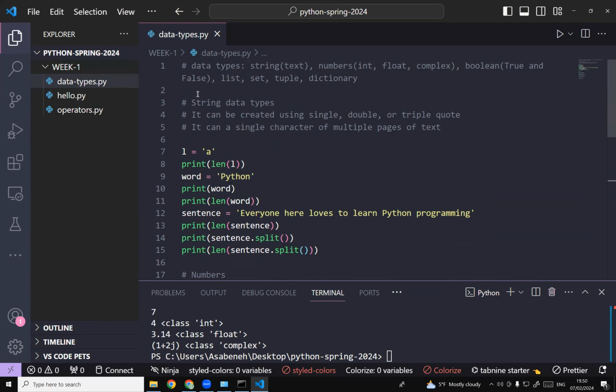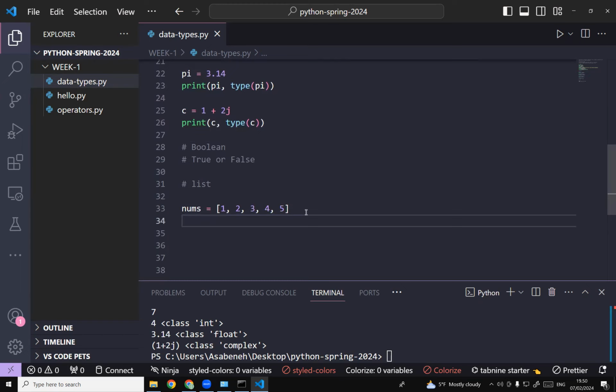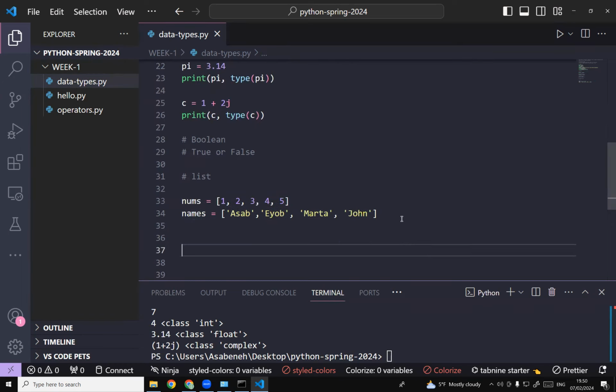The other one is a list, a list of something, a list of numbers or names. For instance, nums, a list of nums: 1, 2, 3, 4, 5, something like that. Or a list of shopping items or names, just my name, for instance, or another name, and so on, John. So this is a list, but we will talk about lists in more detail.